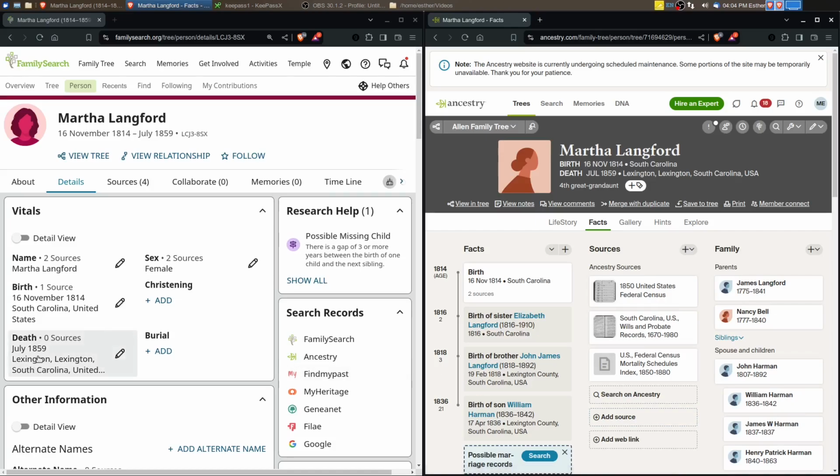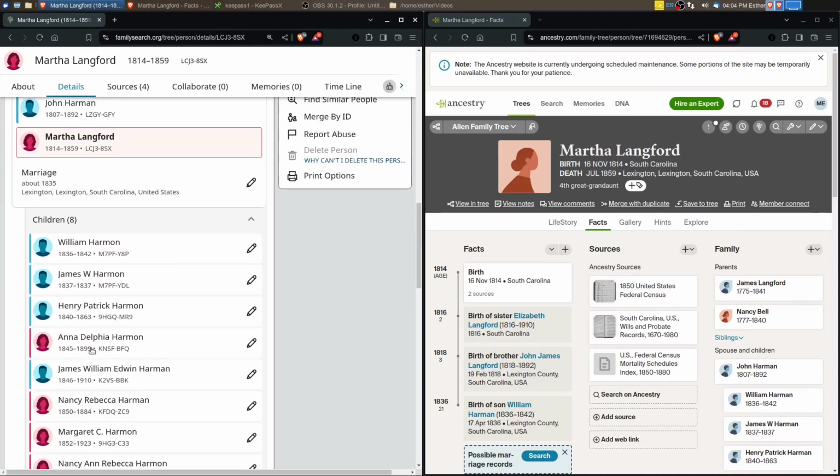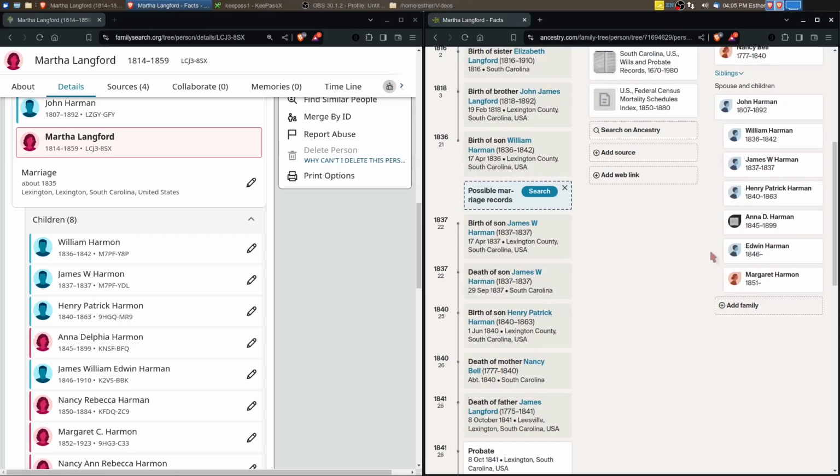In the previous video, I had worked on Anna Delphia Harmon, and I couldn't find any evidence for Anna's middle name as it's showing in FamilySearch, other than I know that her middle name starts with the letter D based on records that I could find. So on my Ancestry tree, I left it as just the middle initial D. So maybe at some point someone can document how that middle name came about.